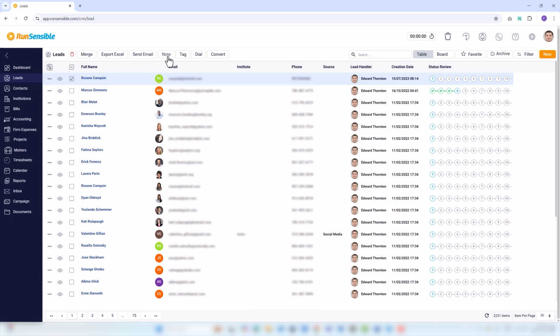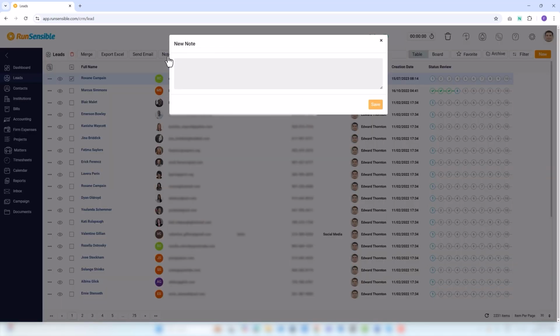The Note button allows you to add a note to multiple leads at once. By using this button, you can quickly attach relevant information or reminders to all the selected leads, helping you keep track of important details.